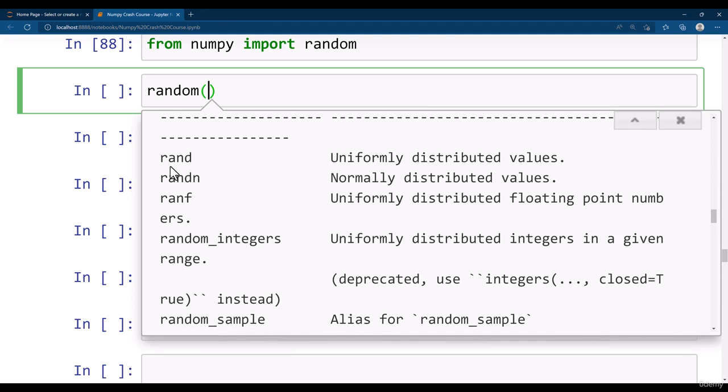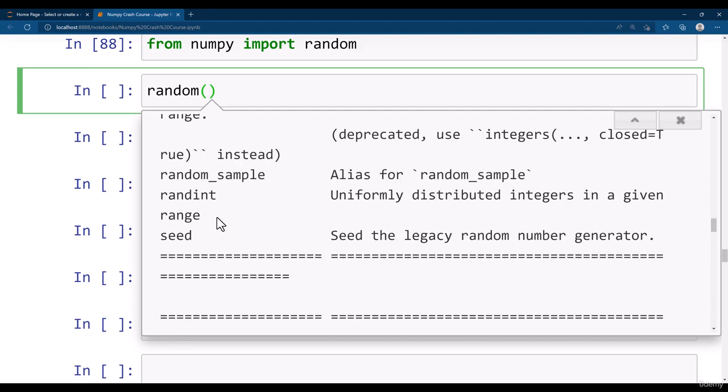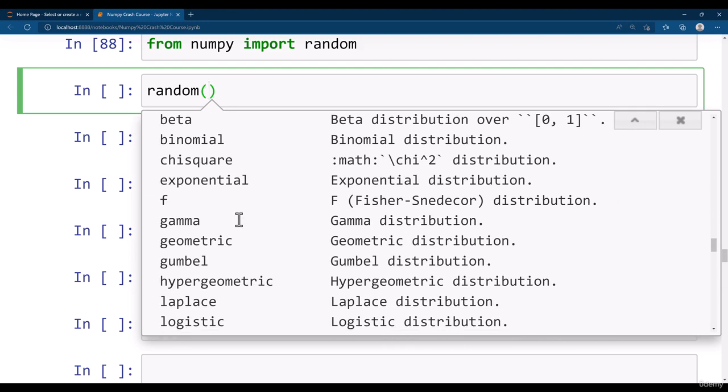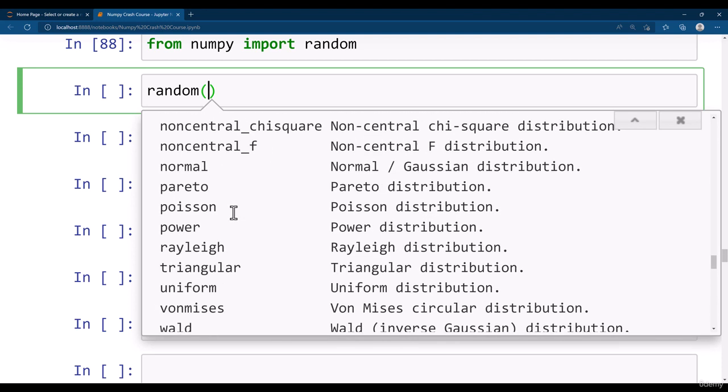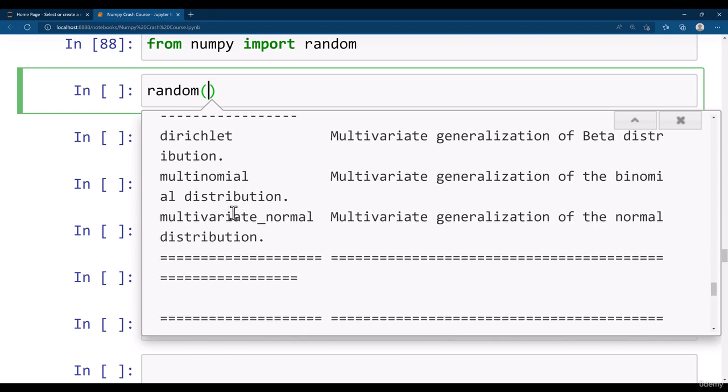You see that these are the APIs available in random, like rand and randn. These are uniformly distributed values, normally distributed values, uniformly distributed floating point numbers, or something like that. So all these are available here. These are the distributions which you can generate by using random numbers in NumPy.